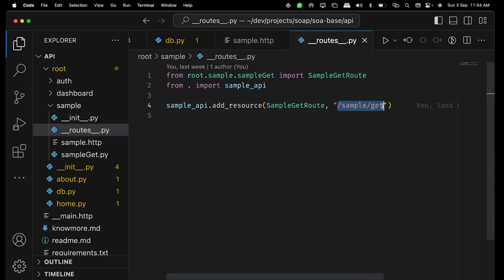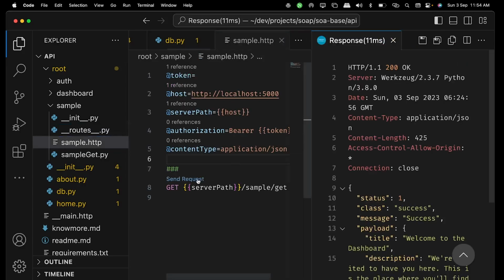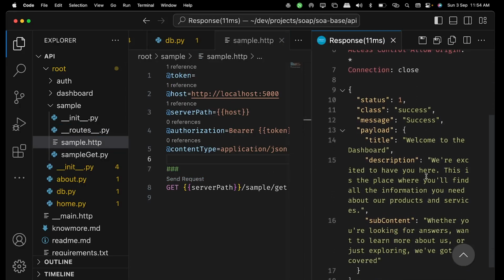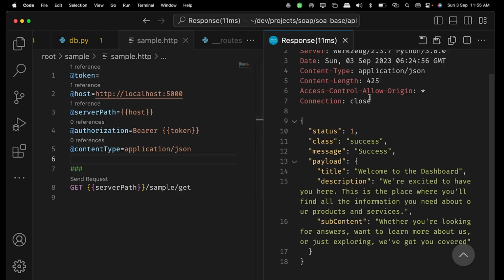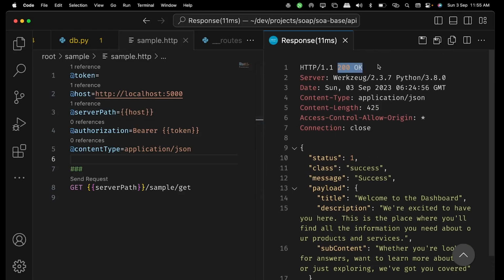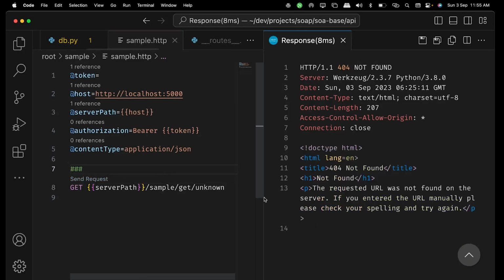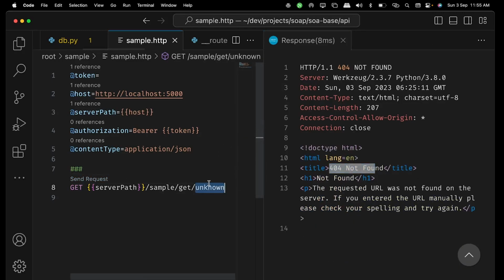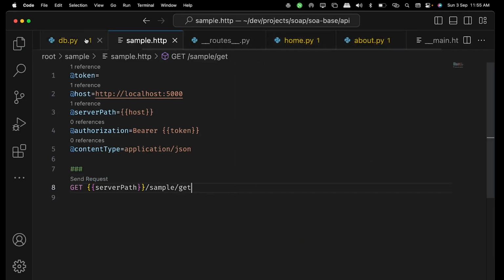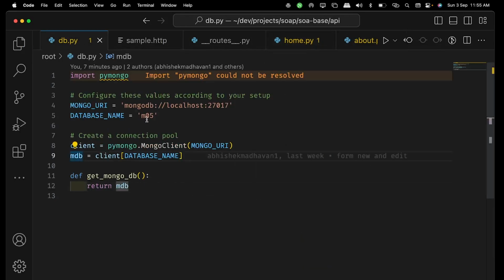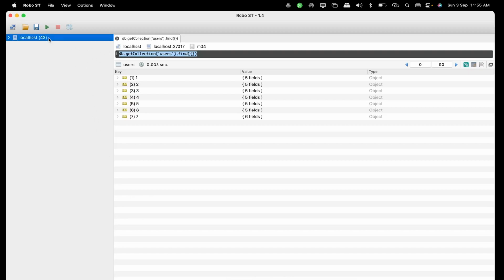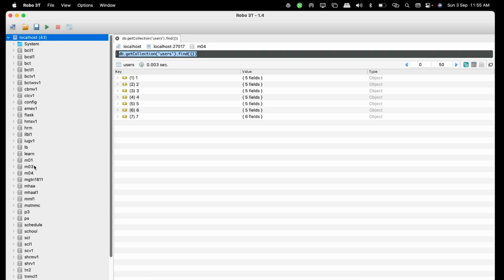If I try to call sample/get, we already have that path. Can you see the data came? It's a 200 response, a successful response. If I put an unknown path, what will happen? Now tell me what will happen. 404. That's it. Now, what is the database name that we have created here? M05. Is there any database called M05 in this list? Only M01, M03, M04 are there, but there is no such thing called M05.